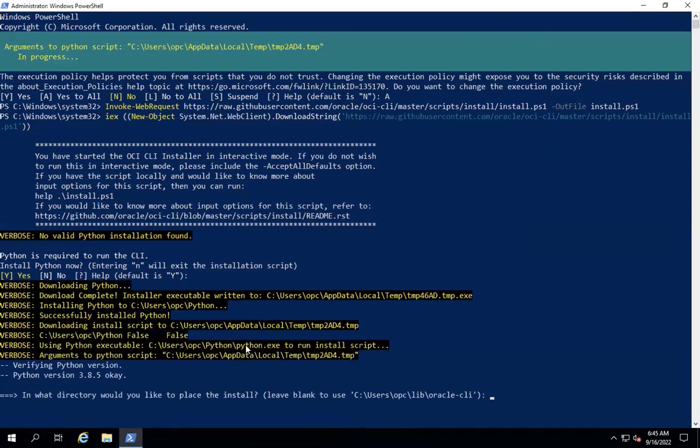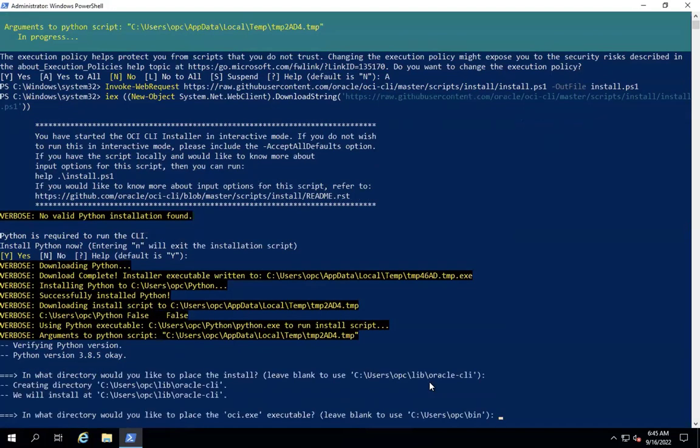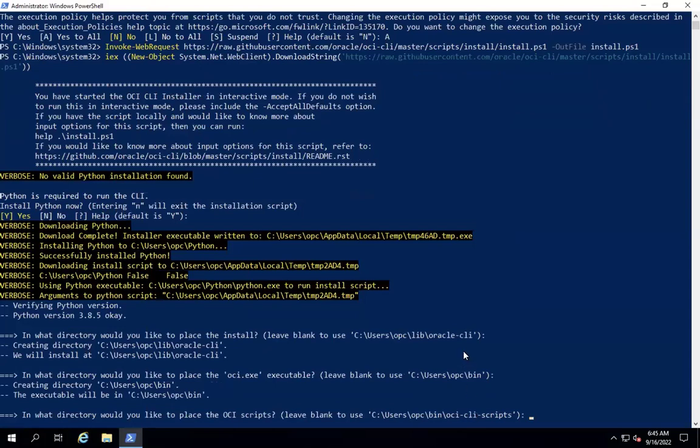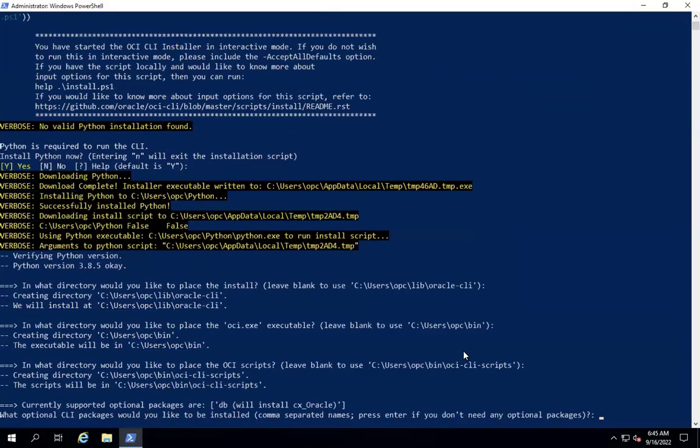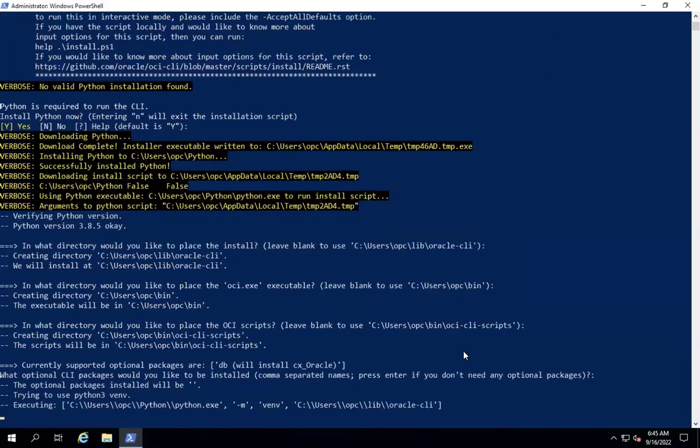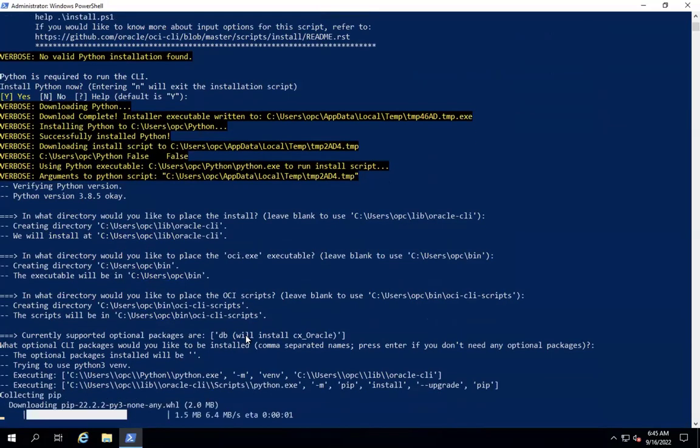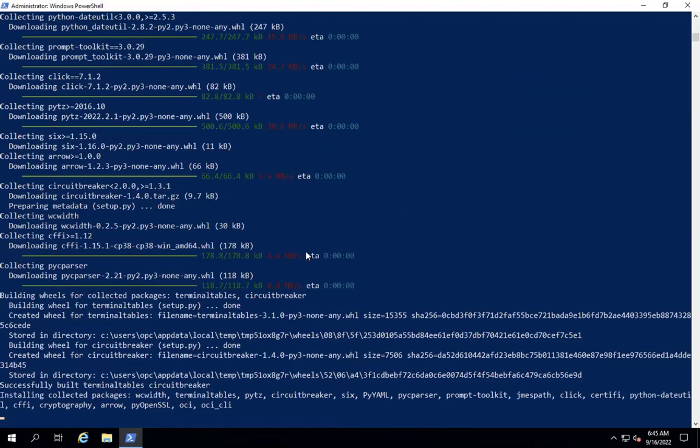Python version is 3.8.5, and now the script is prompting me where to place the OCI installer. So I will go with the default options. Now it asks where to place OCI scripts. I'll go with the default options. Now the Python magic is going on. It's trying to download the required packages. So all dependency packages that are required for OCI CLI installation are getting downloaded and installed with the script.